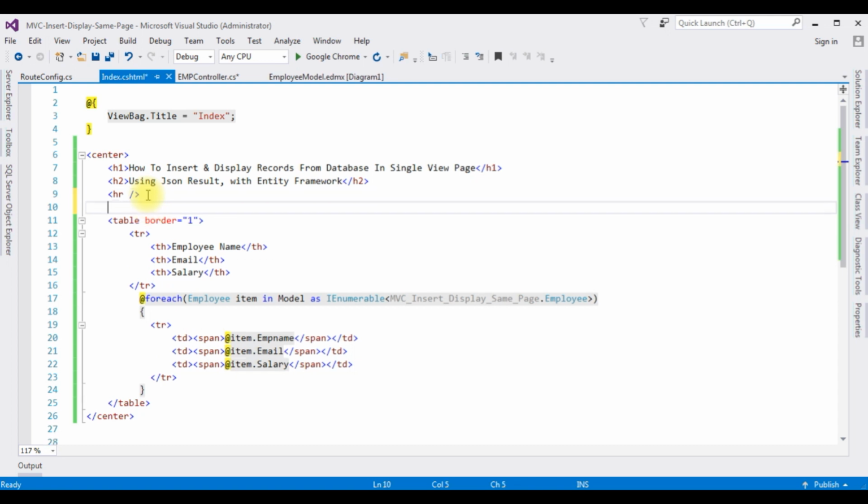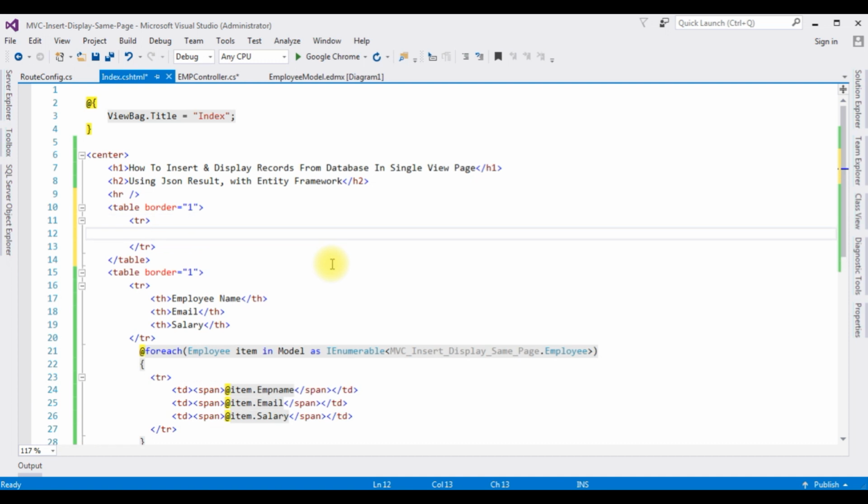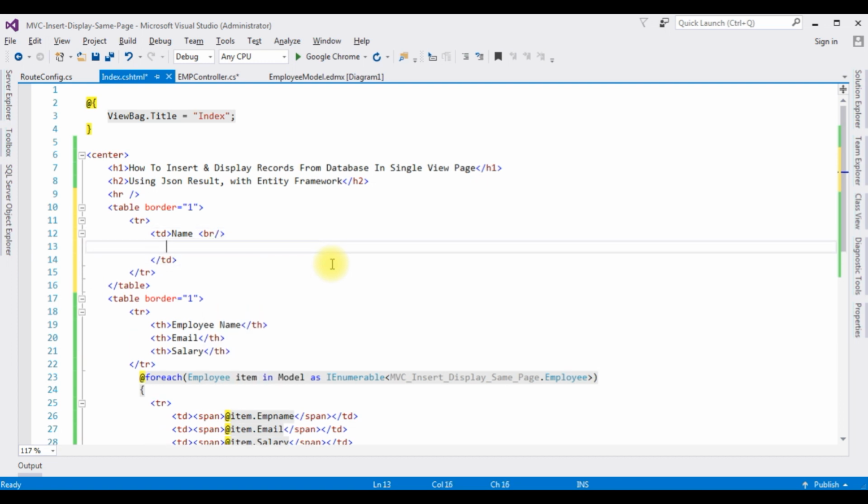I'm adding a new table above the table, after the horizontal line. Border is equal to 1, tr, td, name. I'm adding break. After break I'm adding one text box control, input type text, id is equal to text name.